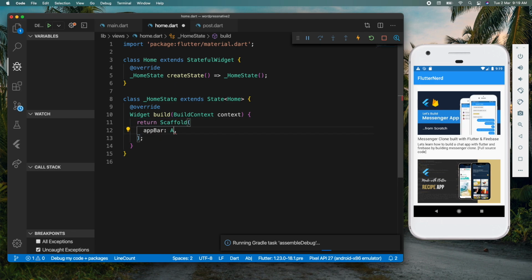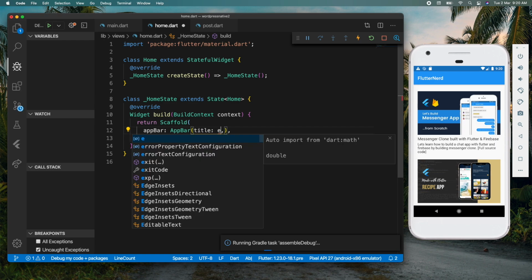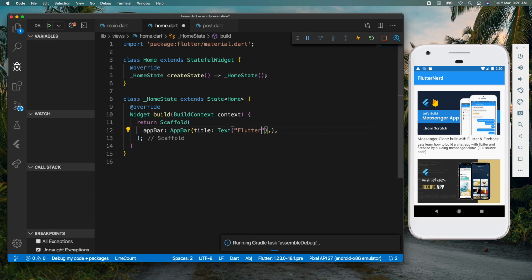We will use a scaffold because the scaffold provides us a lot of different widgets, especially for material design, which can help a lot in your time spent when building an application. You don't have to build everything from scratch, especially things like app bar, floating action buttons, and drawers and stuff. So in the app bar, I just want to provide the title. The title is going to say your blog name, and you can give it whatever you want. I'm going to just say flutternerd.com. I think flutternerd will be fine.